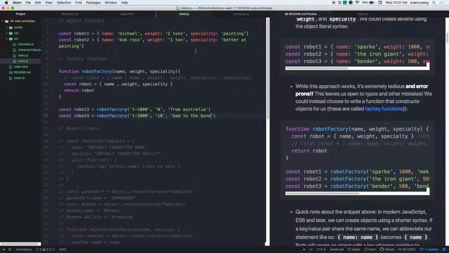It's so much easier. There's less to type out every single time. I've extracted all the keys out.